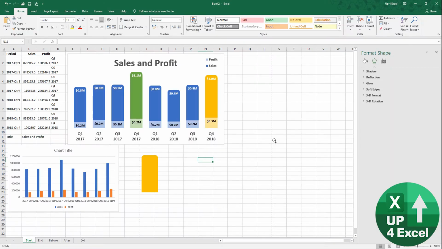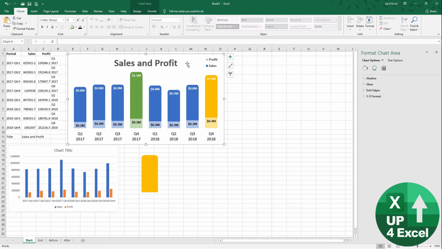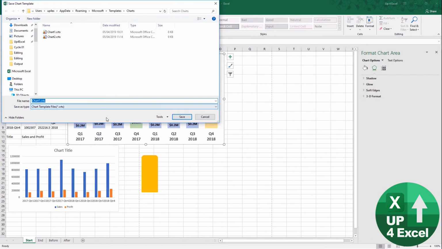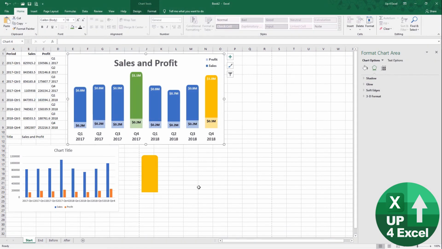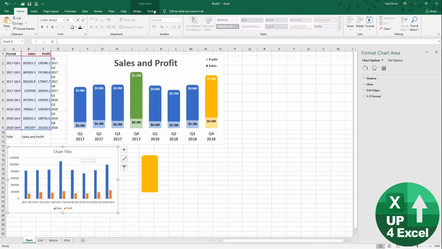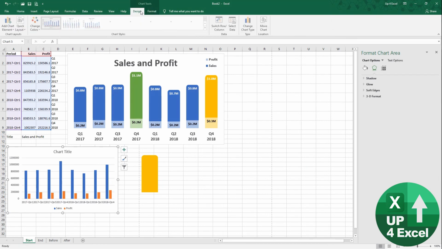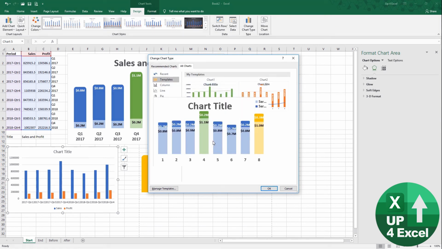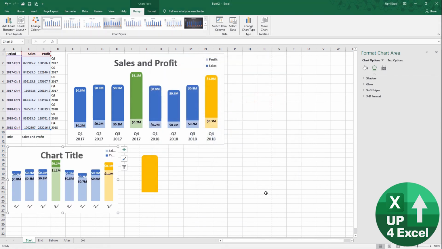And as one kind of final bonus, you can of course then save this as a template by right clicking, save as a template. I'm going to call this chart 3 and save it. And now I can just go to the design of it, select the chart type, go on my templates, pick the one I want, okay, and then we're basically there.